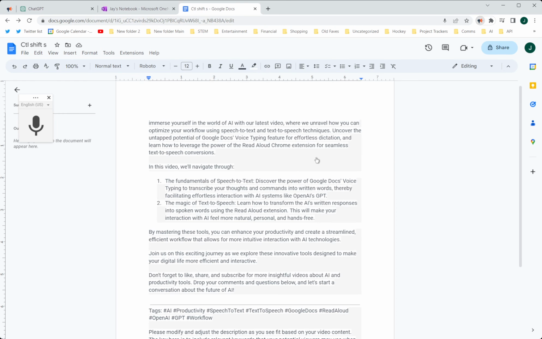Let's try Amy. Read Aloud is a Chrome and Firefox extension that uses text-to-speech technology to convert web page text to audio. It works on a variety of websites, including news sites, blogs, fan fiction, publications, textbooks. Read Aloud is a Chrome and Firefox extension.